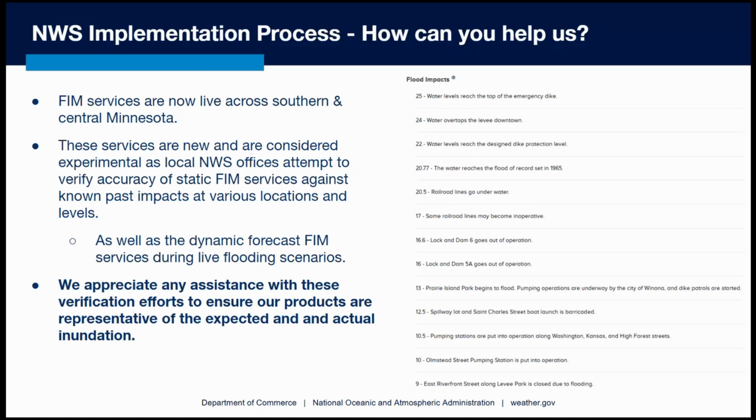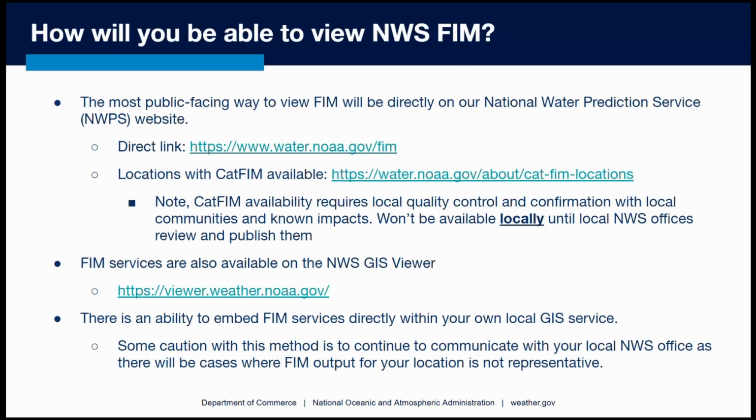Here's some information. I'll show a lot of this, but I wanted to have this in here for reference, how to access the FIM on the Weather Service side. I'm just checking the time to make sure we're okay. Looks like we are. There's a direct link there to the FIM. There's a different link for the categorical FIMs. I'll show this in a second.